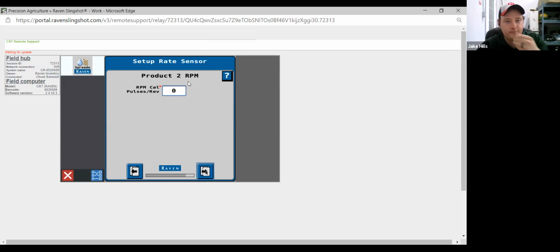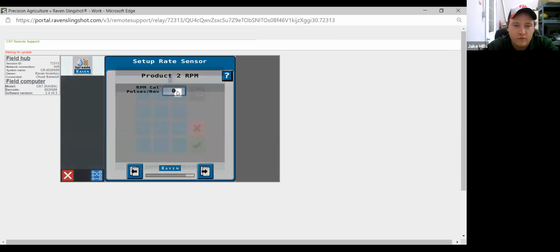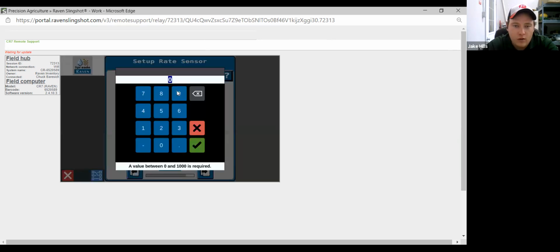And then we have our RPM sensor cal. So what is the cal number for our spinner speed sensor or our fan speed sensor? And that's where we're going to enter that.